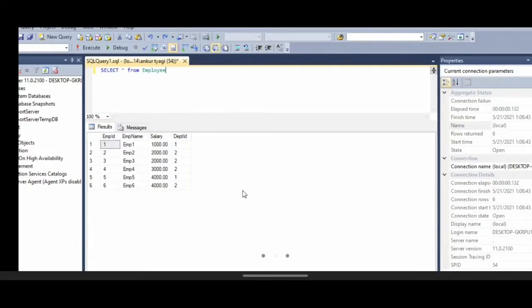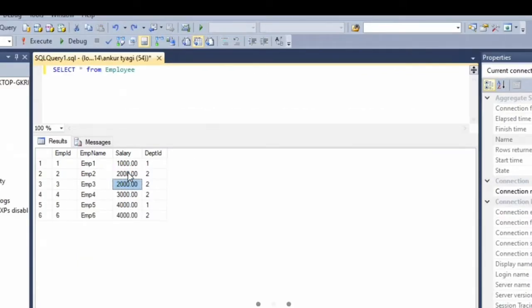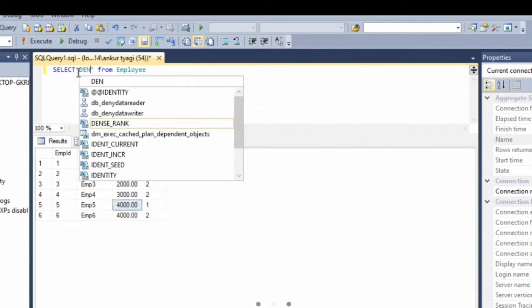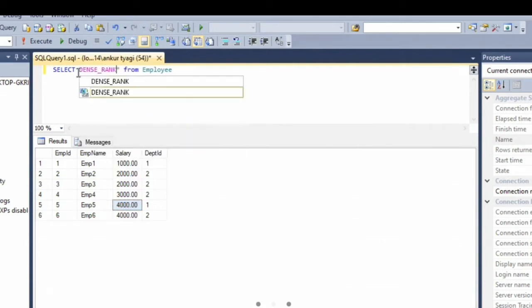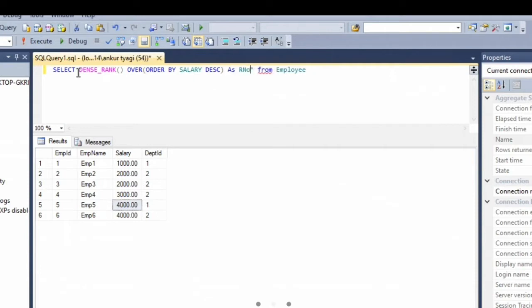Here we have an employee table which has duplicate salaries. Employee 2 and employee 3 have the same salaries. Employee 5 and employee 6 have the same salaries. So now we are going to use dense rank over there. Dense underscore rank. Then we have to use the over clause. Here we have to mention order by, the column for which we have to generate the rank. The column is salary, from highest to lowest salary. In that order we have to generate the rank. Use R number as the alias and just execute that query.